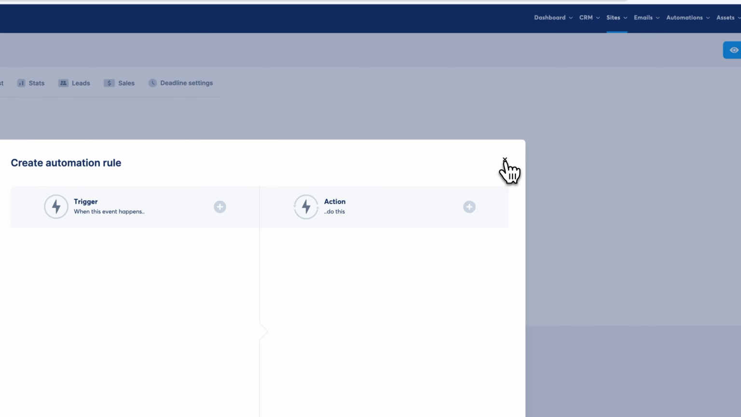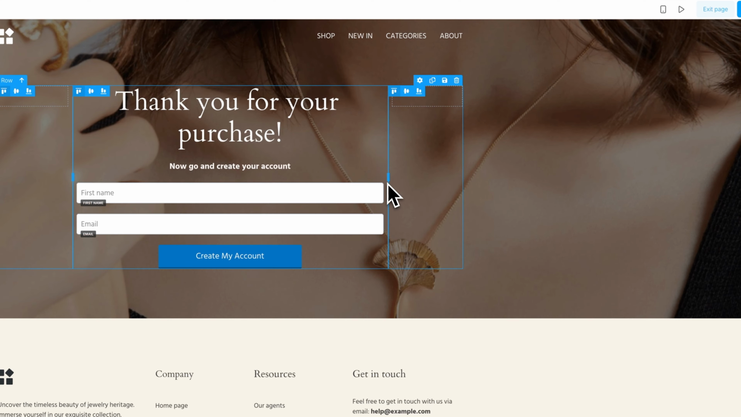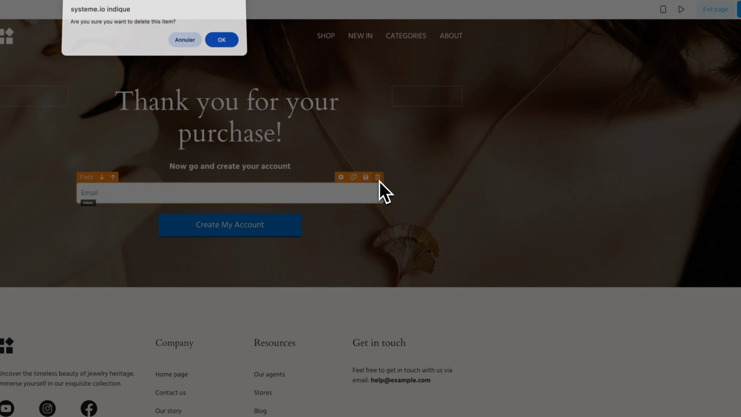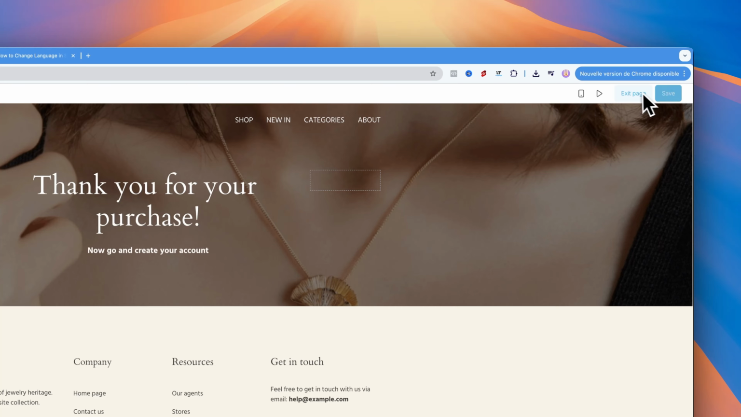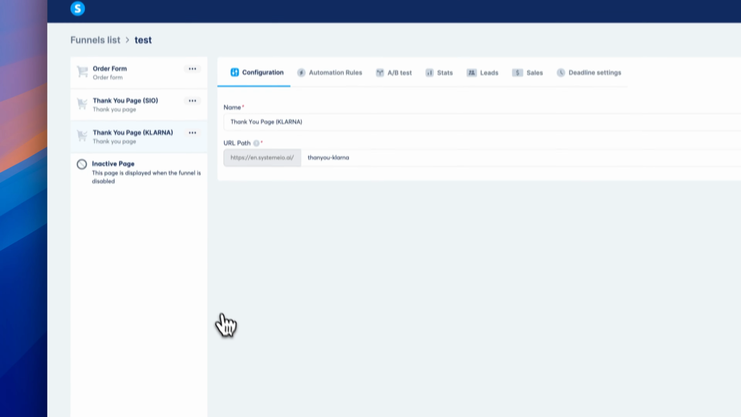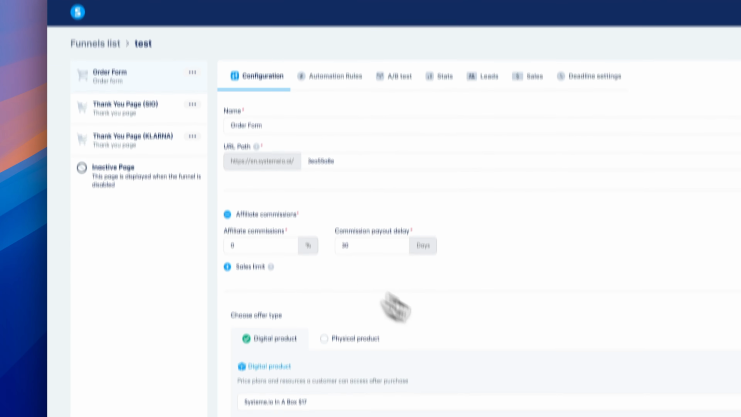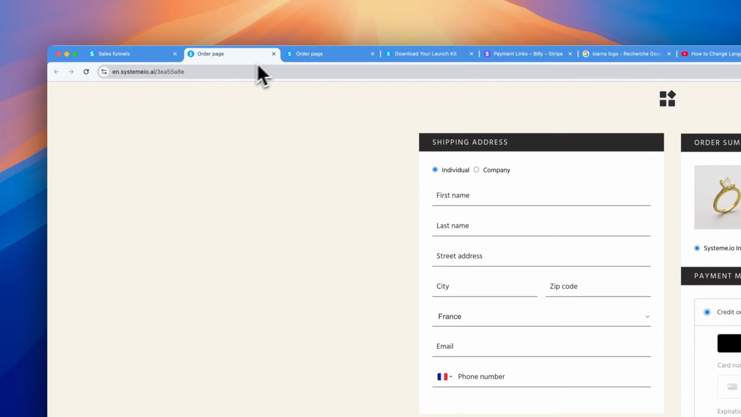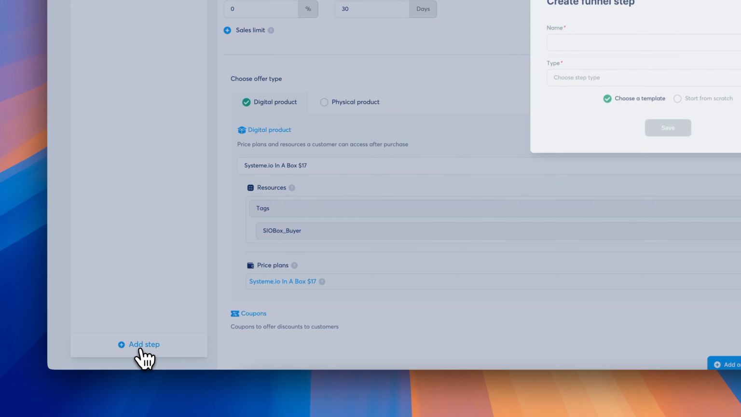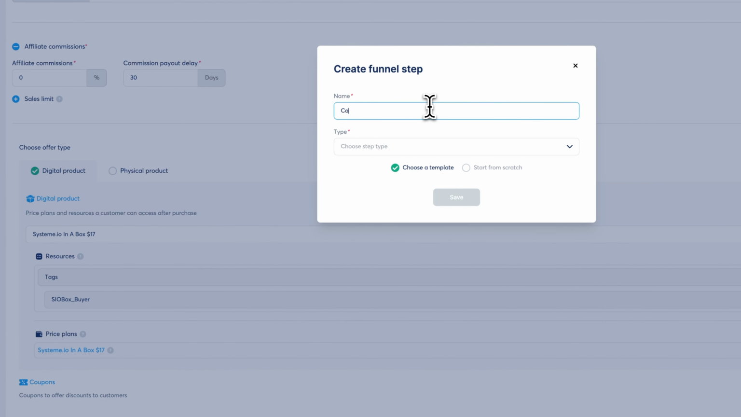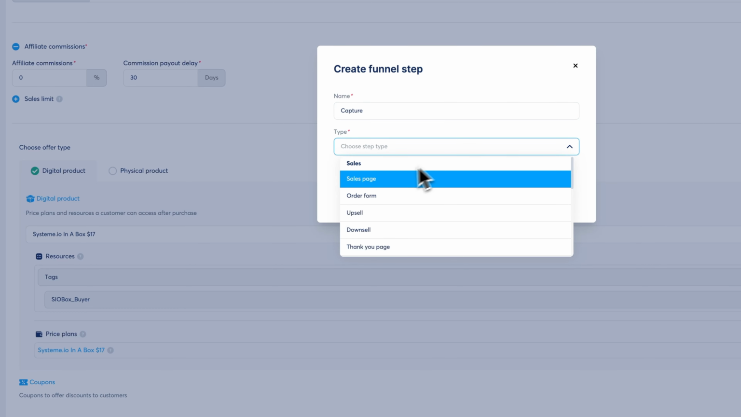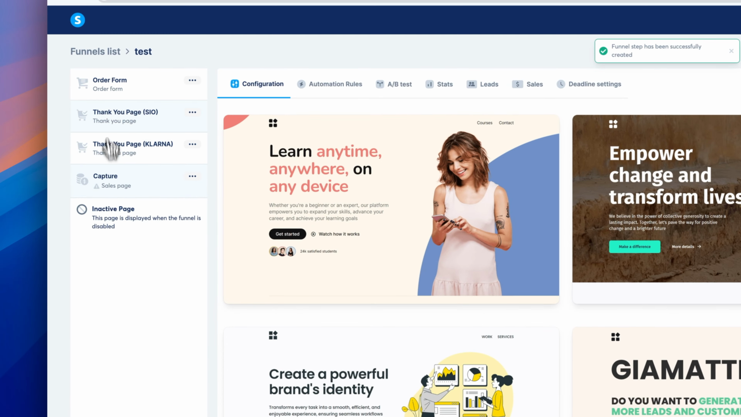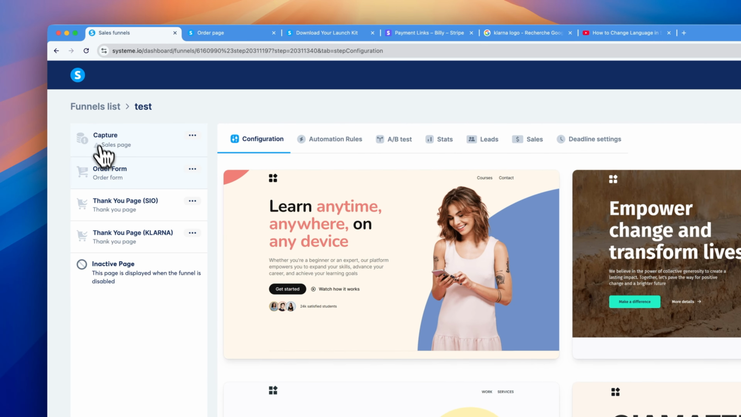One thing we could do a little bit differently, instead of having a form on this page, we could get rid of all of this and click on save and exit. This strategy really depends on whether you want to share this funnel page straight away, or you want to have some type of capture page before. It could be a sales page or an opt-in page. Let's say I have a sales page here, and I use a sales page before my order form.